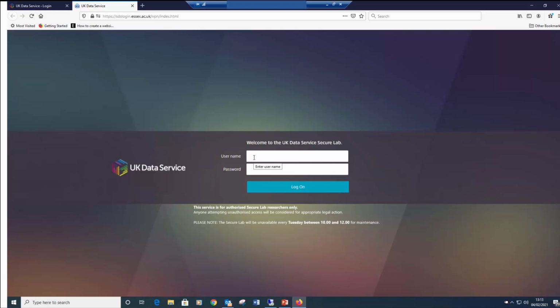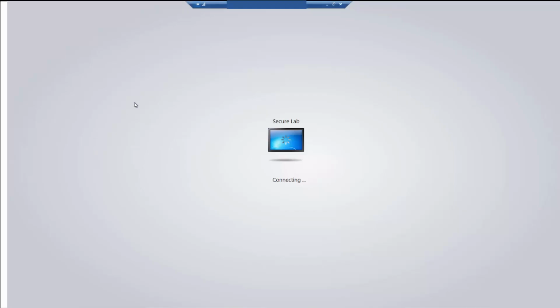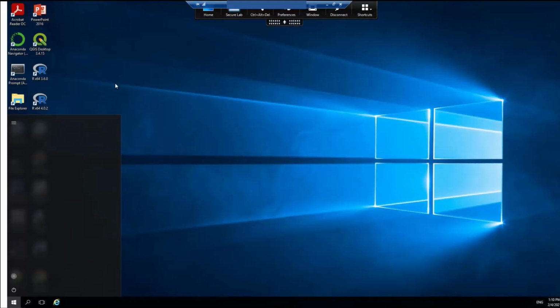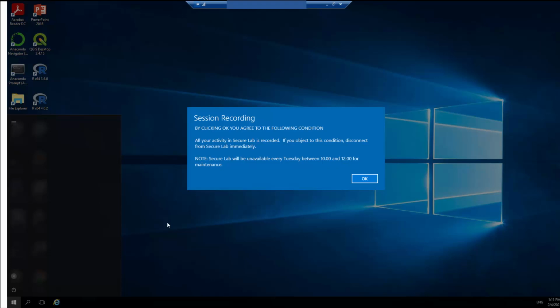Enter your username and password, and click on the Log On button. You should now be on a page with a Secure Lab icon. Don't click anything, you'll probably be taken to the Secure Lab environment after a few seconds, as is happening here. If, when you see that initial Secure Lab icon, nothing else happens automatically, maybe after about 30 to 60 seconds, please click once on the icon.